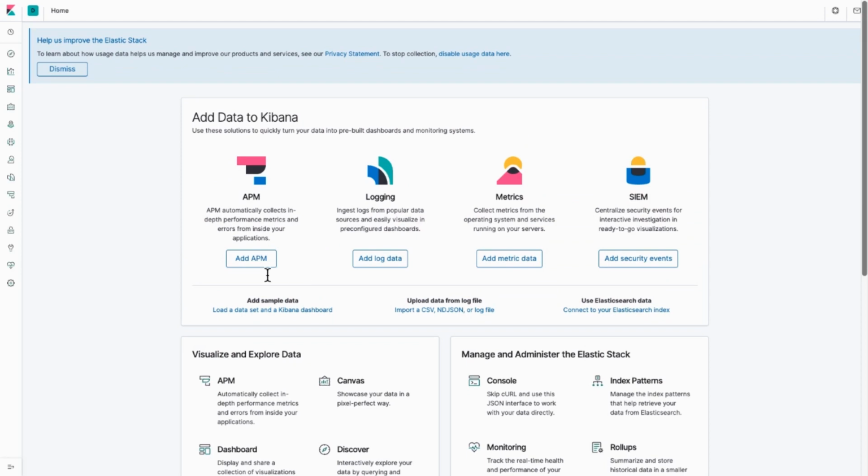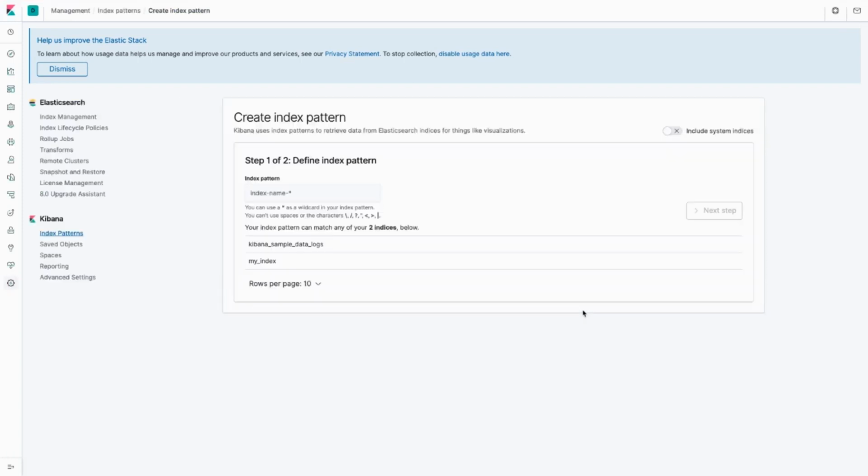It gives us some quick tasks of adding sample data to work with, uploading data from a log file, or using our Elasticsearch data. In this case, we want to use our Elasticsearch data, so we would connect to our Elasticsearch index. As you can see, I have already connected my index, but to create an index, you would go ahead and enter the index name and create the pattern. Since I've already added my index, let's go ahead and move to the Discover tab.